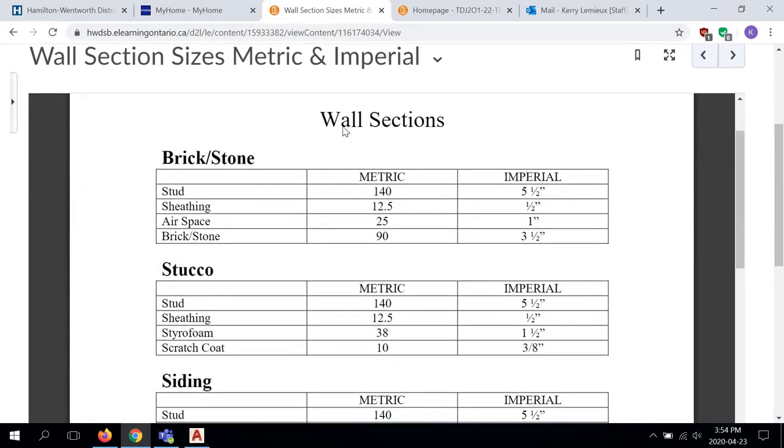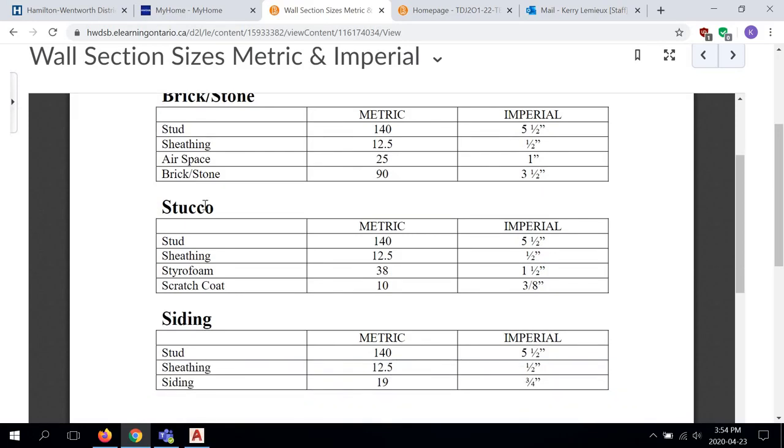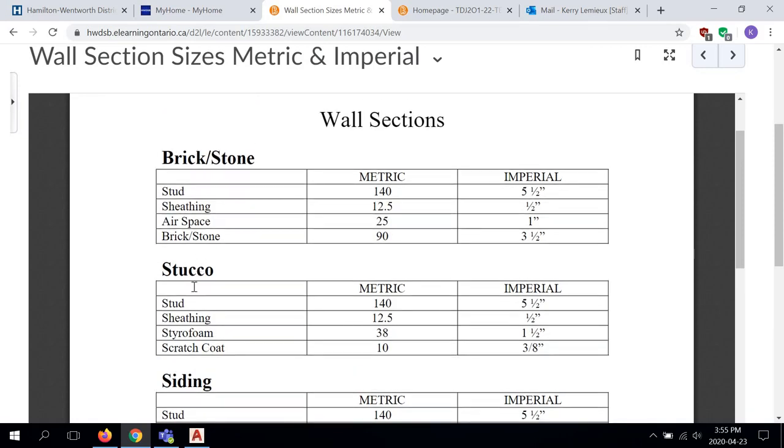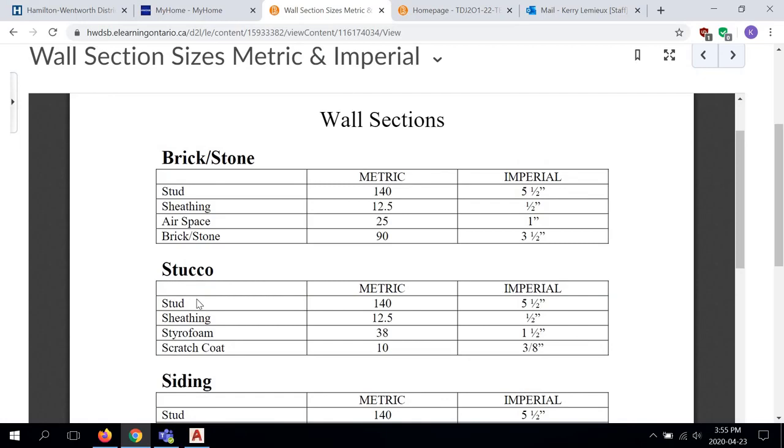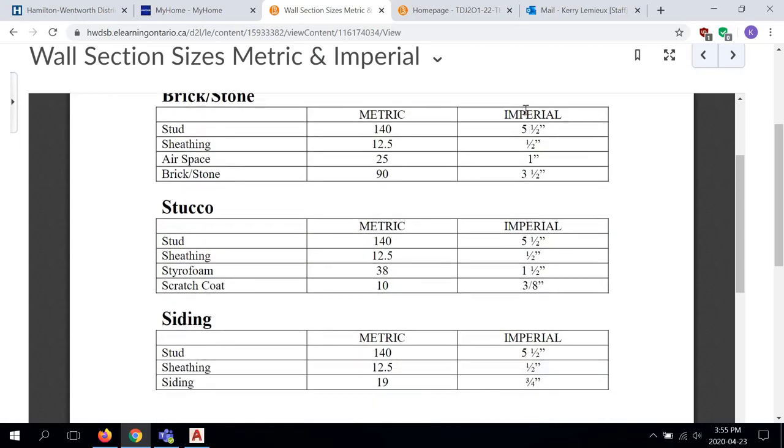And this tells you wall sections in a brick stone finish, a stucco finish, or a siding finish. So you have to select one of these only, right? You're going to pick one exterior finish, and you're going to be looking at the imperial sizes, not the metric, because we're drawing this in imperial, as you know, architectural units, feet and inches.